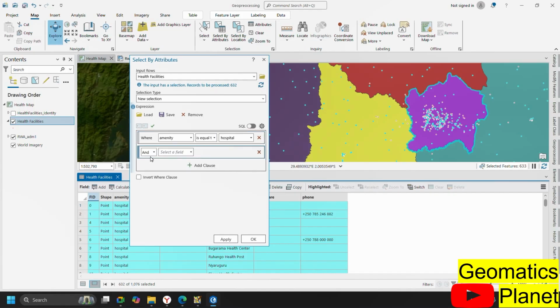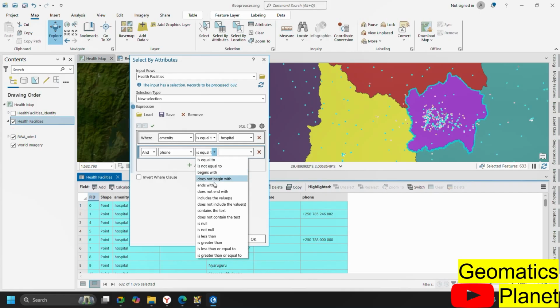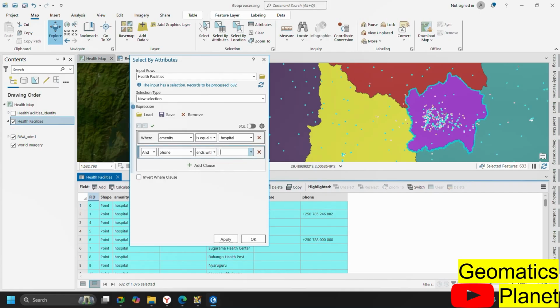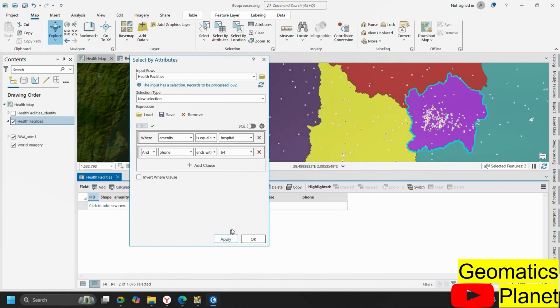So you can also add another condition here. How? Let's say amenity equals hospital, and the phone number that ends with 64, like I rightly queried before. So now you're bringing two queries into play. Now you can see that this is AND. Remember when we were making queries on Overpass and we were talking about OR and AND. So this is where I'm also bringing this.